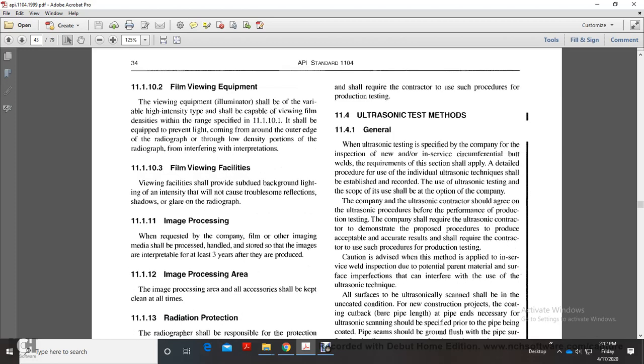11.4 Ultrasonic test methods. General. Ultrasonic test methods specified with the company inspection shall be used for circumferential butt welds. The requirements of this section shall apply, with a detailed procedure for the use of the individual ultrasonic test established and recorded. The use of ultrasonic testing shall be the option of the company.